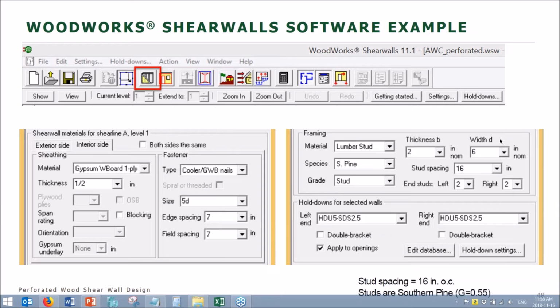So we can see on the bottom on the right as well, the software has a database of hold downs from the Simpson Strong-Tie catalog. So the user can define a specific hold down for each end of a segmented shear wall or for each end of the perforated shear wall length. And the software is going to automatically pull the capacity of those hold downs from the catalog, and it's going to check that capacity against either the applied loads or the shear wall capacity itself for the uplift force based on the user selection.